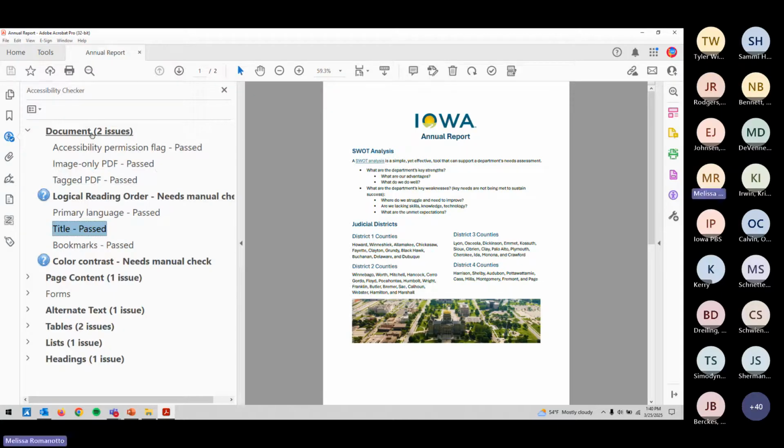I do want to kind of talk about the other ones just real briefly that we don't have examples of. So this accessibility permission flag, I don't think I've ever seen that one fail, maybe only if the document is secured. Sometimes there are some security settings that prevent the document from sharing the accessibility information. But if a document is secured, then you can't edit it. You can't run through this process anyway. You need an unsecured version to make it accessible. So you're not likely to run into that one at all.